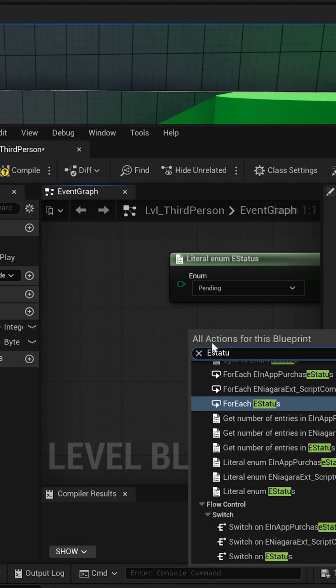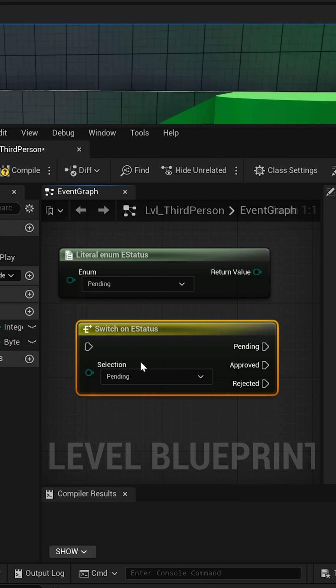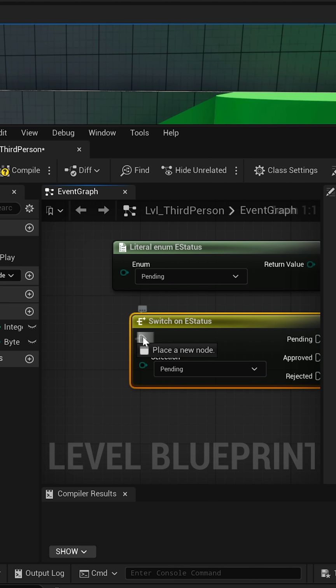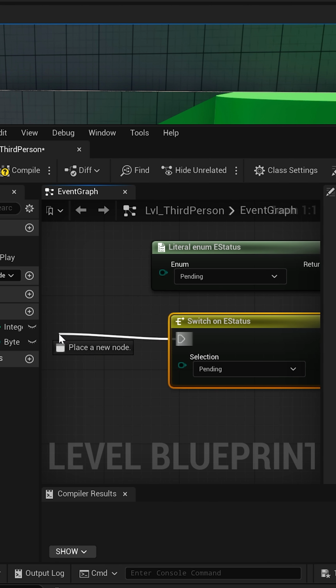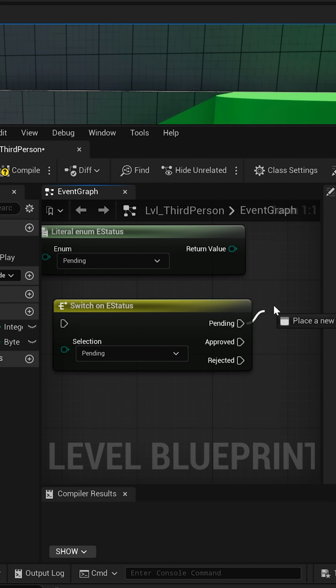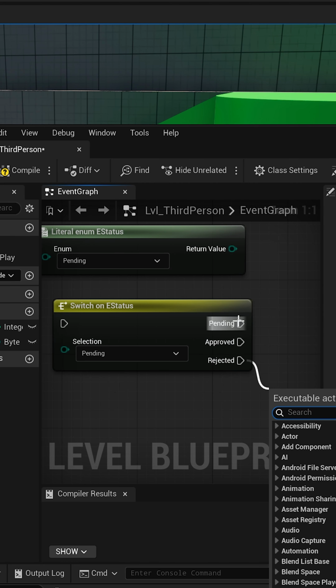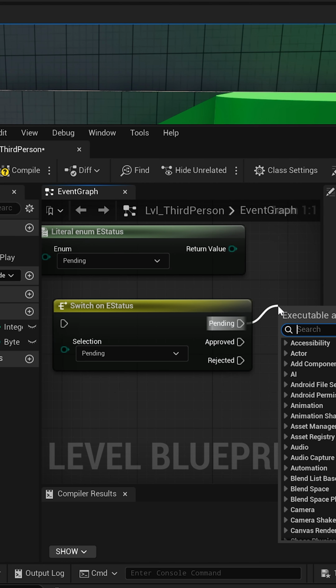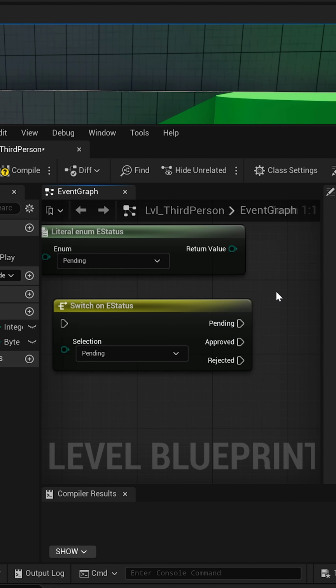So E status switch allows us to check something. We can check from the player, and then we can check, is this thing pending? Is it approved? Is it rejected? And based on that, we can run different other types of events. So it's really, really useful, and you should definitely use it.